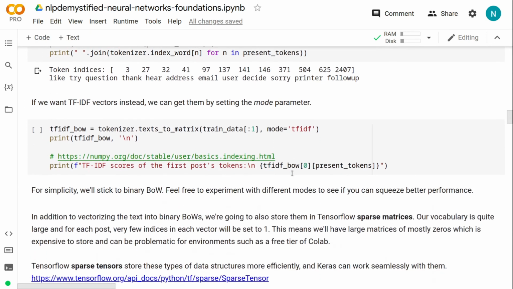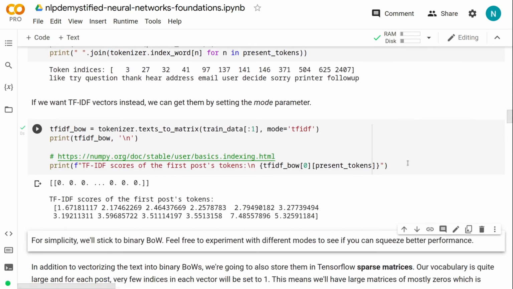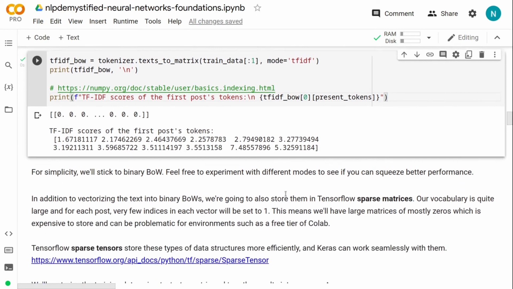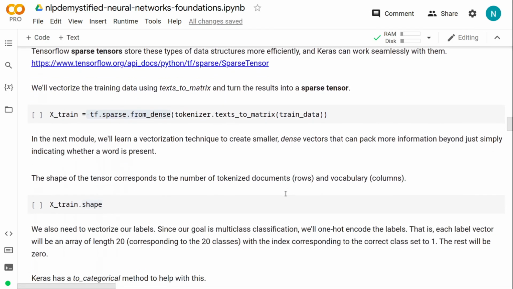In addition to binary, the texts_to_matrix method also supports other modes, such as count and TF-IDF. So here we tokenize the first post using TF-IDF, and these are the relative scores of the present tokens. But we'll stick to a simple binary bag of words here. Feel free to experiment with other modes.